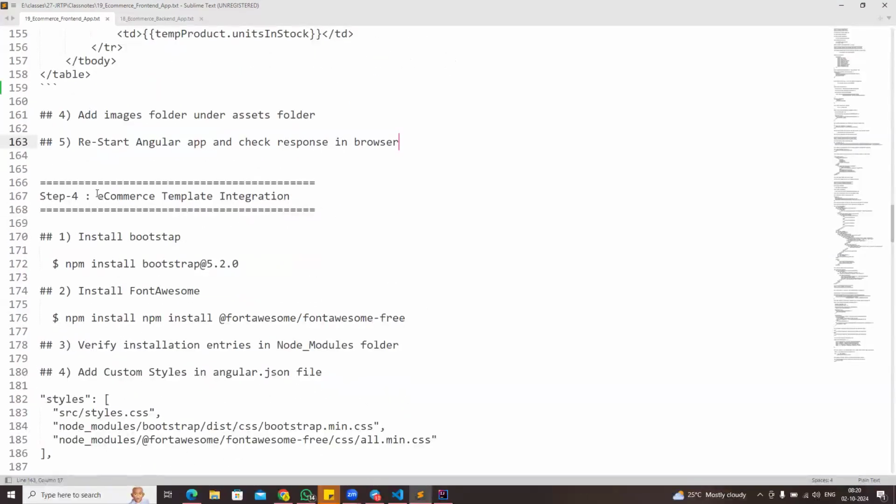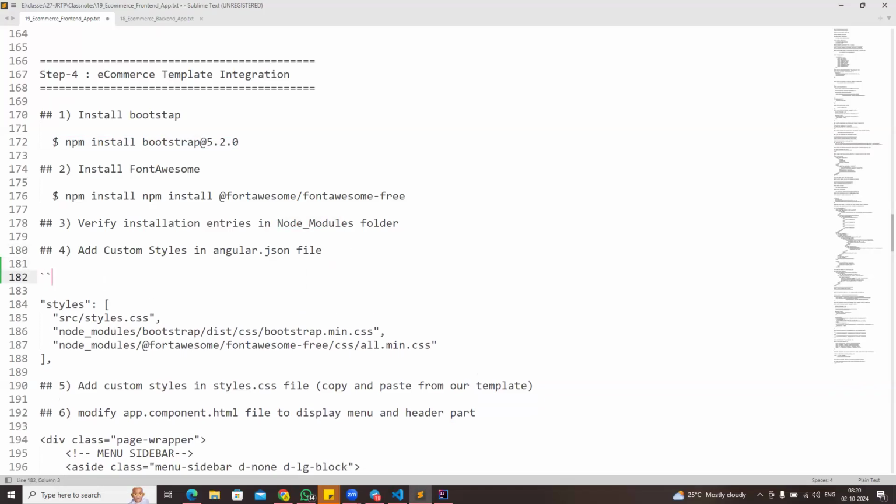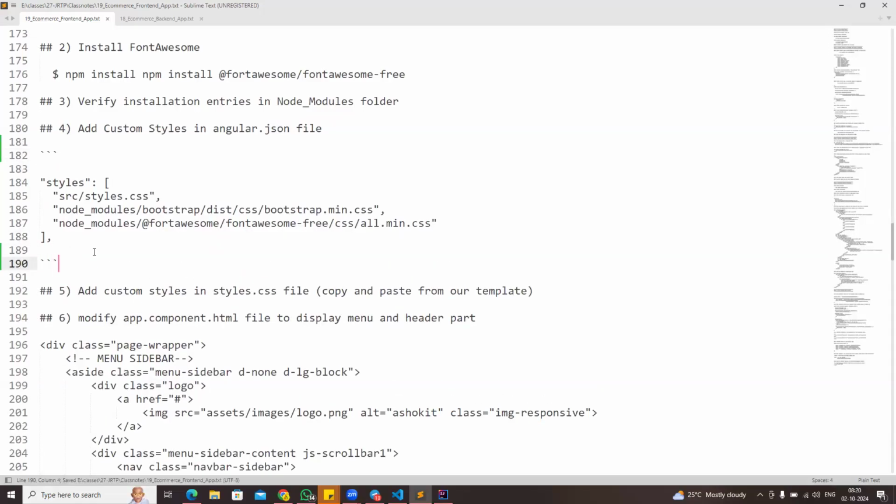Then the most important thing, e-commerce template integration. A lot of styles we are using in our application. So for the styles.css, what we have done is we installed Bootstrap and we installed Font Awesome. We verified that they are installed in the node_modules folder. Then in the angular.json file, we configure our styles, guys.